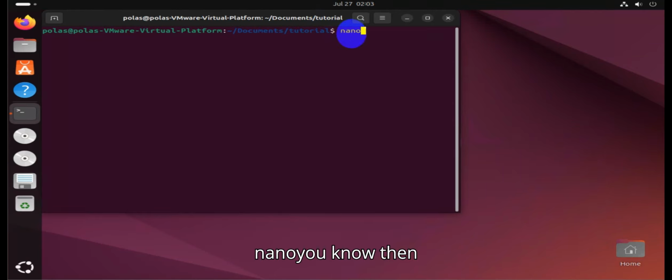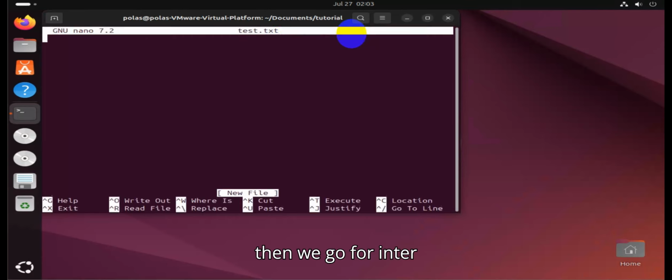First, if we want to create a file, we type nano, then the name of the file. I want to set the file name as test, so I write test. Then we select a file extension. We can use HTML, TXT, or others. We'll just create a TXT file, .txt. Then we press enter.